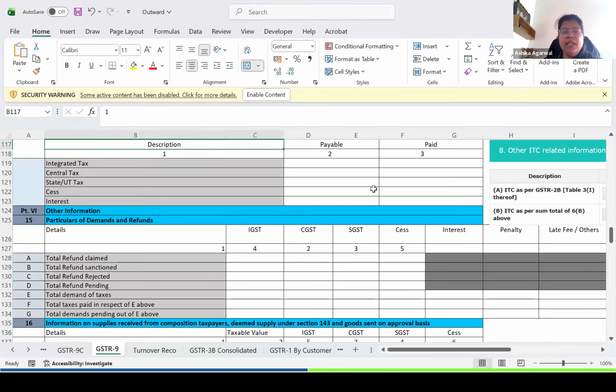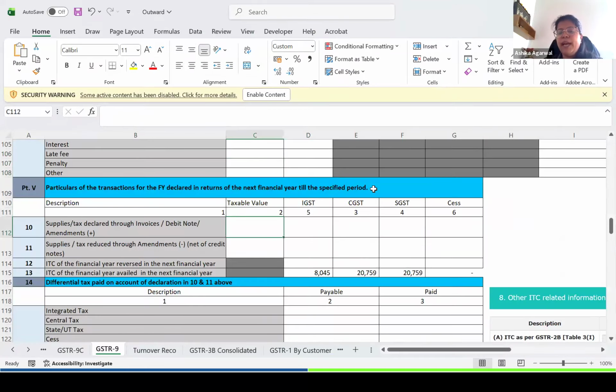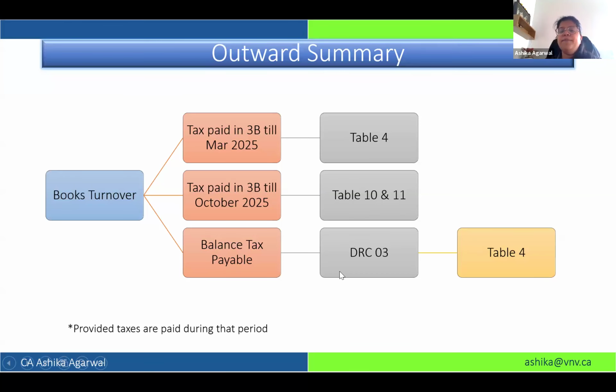Here, this part 5 captures the impact of 24-25 done in 25-26, where you have any short payment or non-payment. If you are paying through DRC03, then also it will get captured through table 4. So the period for which you are paying tax will determine it. If you have paid in 24-25, or DRC03 paid for 24-25, then table 4. But if it is paid in 25-26, you have to capture it in tables 10 and 11. So this is how the data reporting in GSTR 9 works.